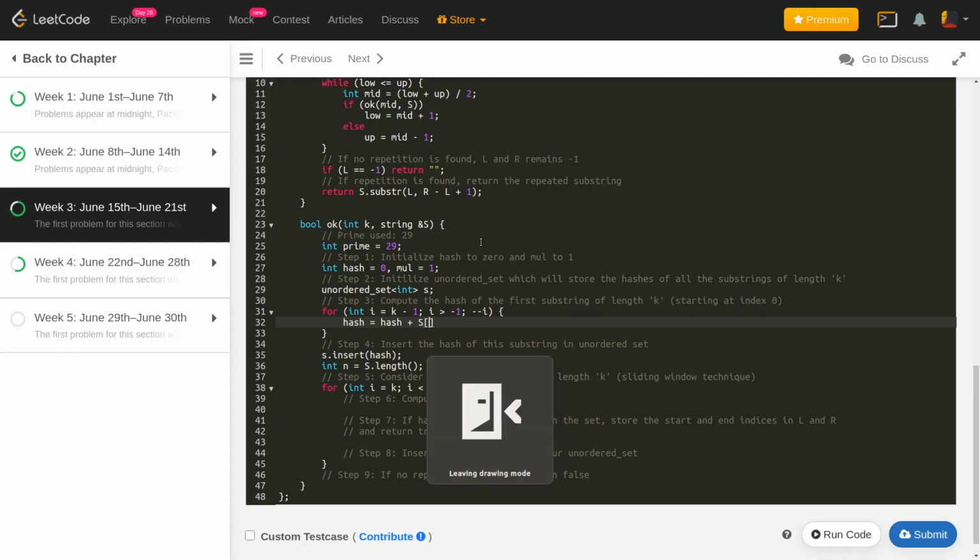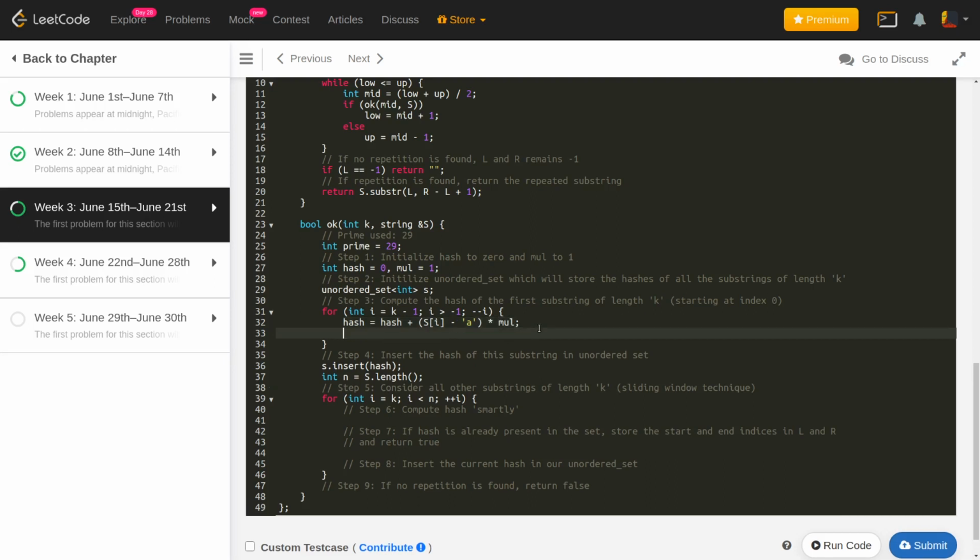So the current character is s of i minus a, so that's what is going to give me, if it is a, it's going to be 0, if it is b, it's going to be 1, if it is c, it's going to be 2, and so on, times the multiplicative factor that I have. Okay, once that is done, I'll be doing multiplicative factor equals multiplicative factor times prime.